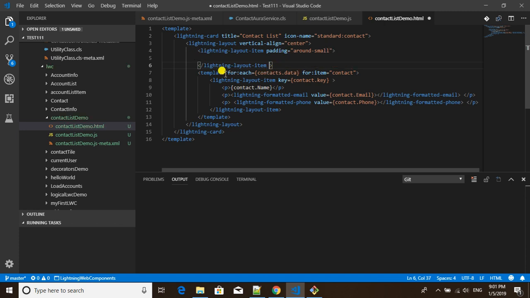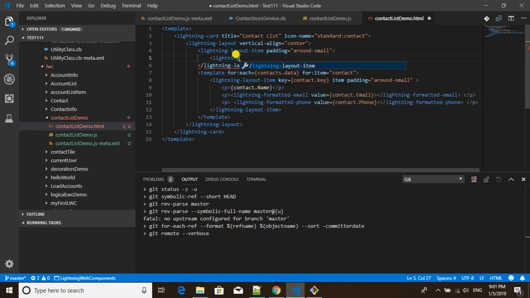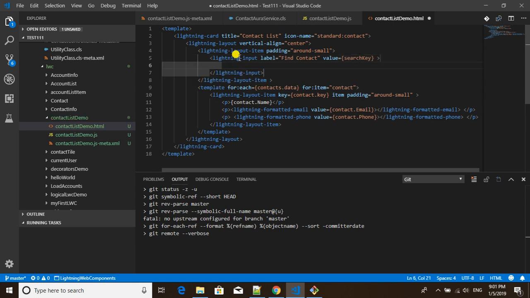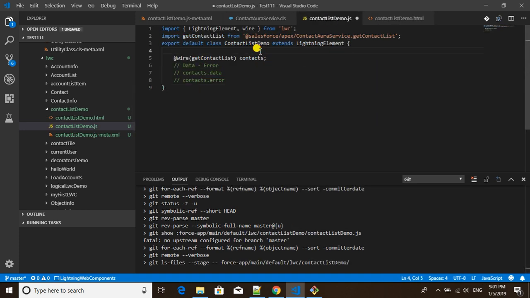Oops, this is not, this is, and here inside this I will use lightning input. I will name it as label at find contact. For value I will give a parameter, and I'm going to create a parameter here. I will track this search key.